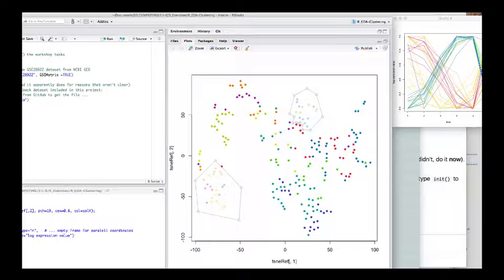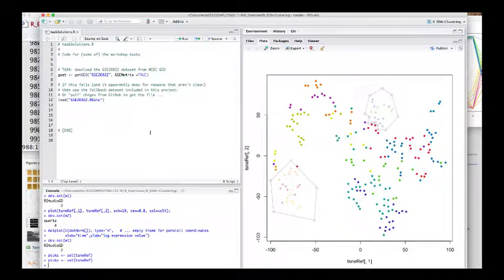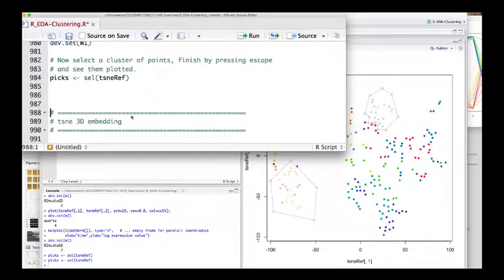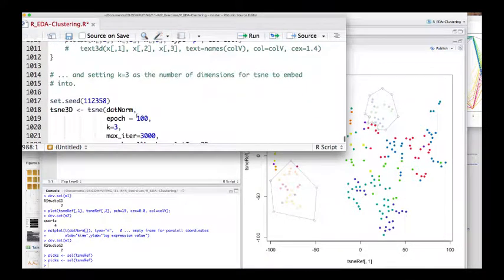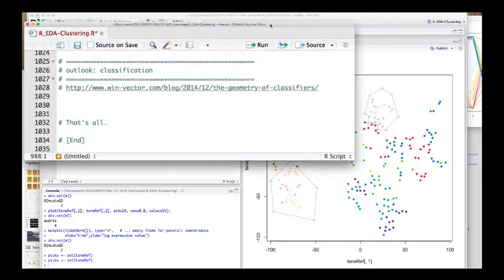So this is a kind of more advanced version of our individual point clicking. We can work interactively with plots like that. Extract and store information and further analyze it. Okay. So in terms of clustering, I think that's all I wanted to go over.